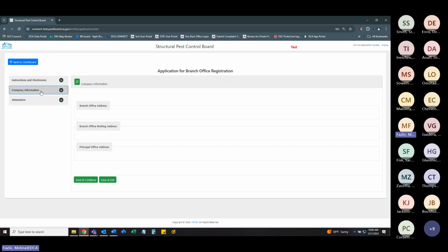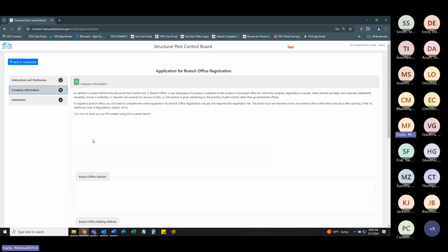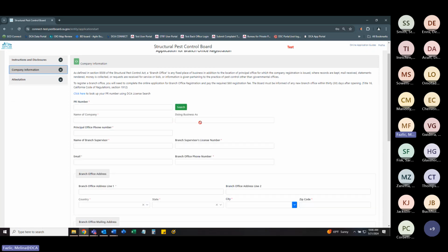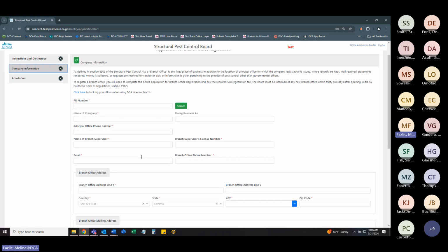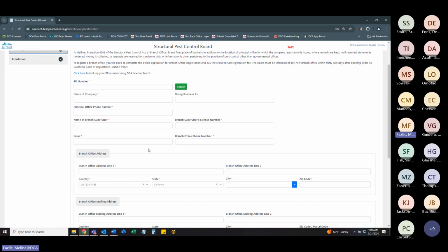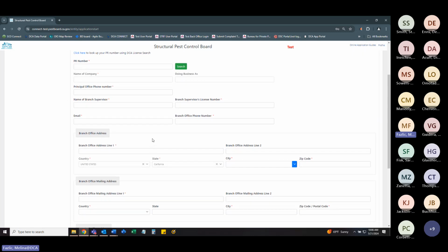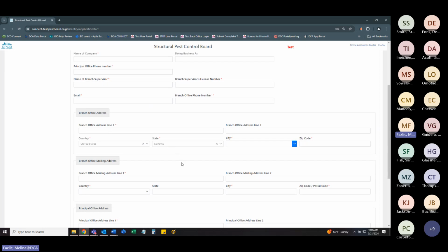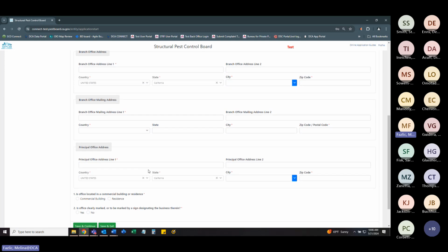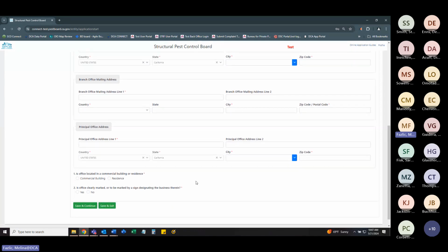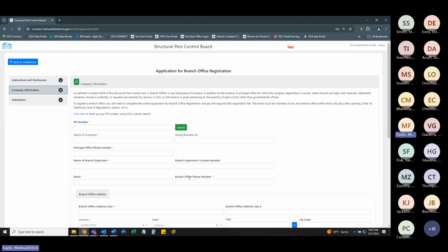We have a company information tab, and this is where they would enter information such as the PR that they're being linked to, name of the company, phone numbers, names of supervisors, and they would also have to give us branch office addresses, mailing addresses, principal office addresses, and answer a handful of questions so that we can verify their information and get their branch office linked to their primary registration company. And then the last page on here would be an attestation.